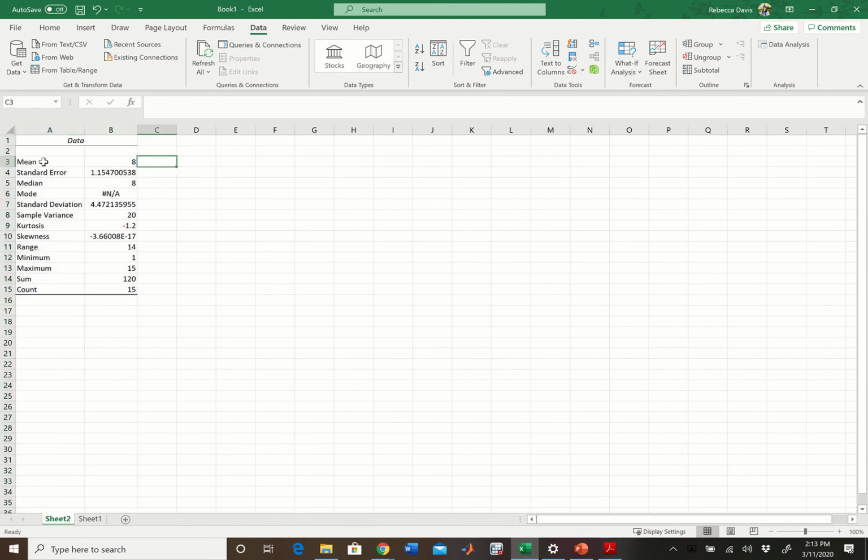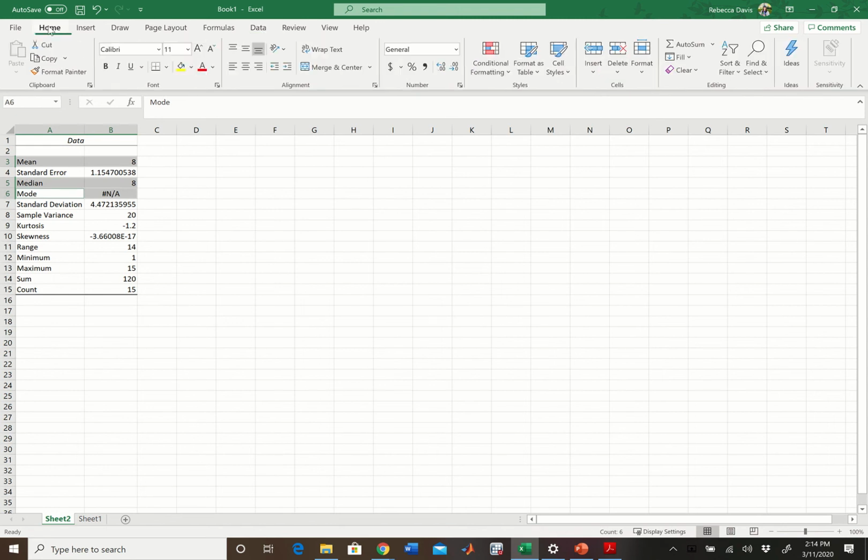From here, we've got several things. Notice we've got the mean, we've got the median, we've got the mode, okay? And I'm actually going to highlight these for now. You don't have to highlight. I'm just highlighting them because they're ones that we have covered in this chapter. So notice mode, it has a pound, or you might know it as a hashtag, N/A. That means that your data does not have a mode.